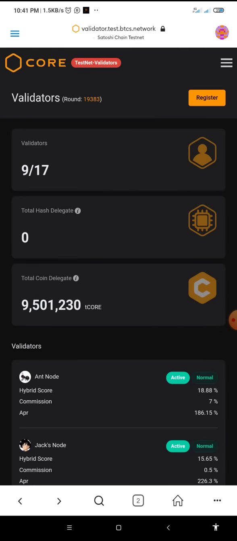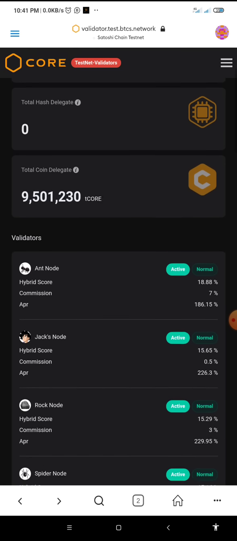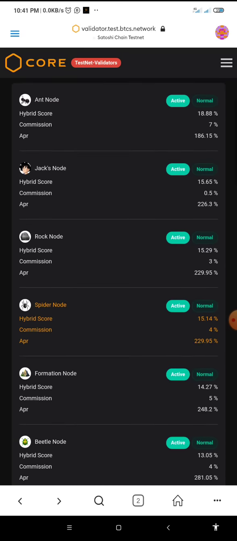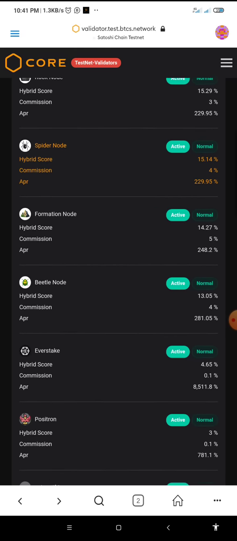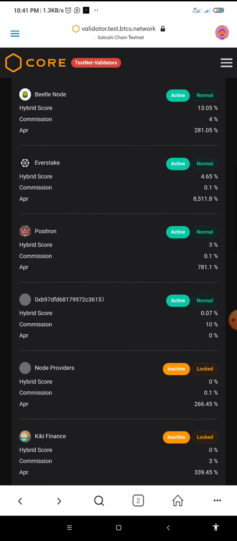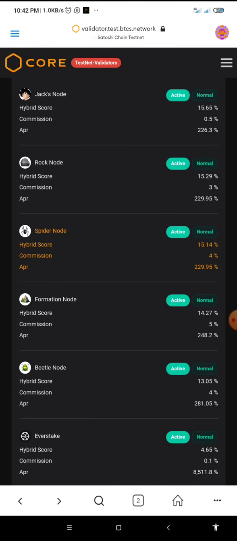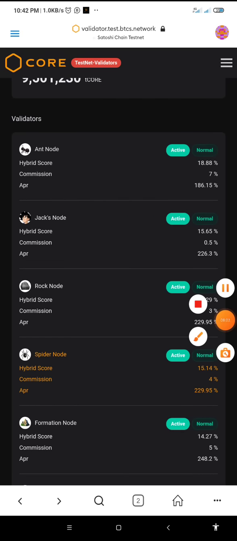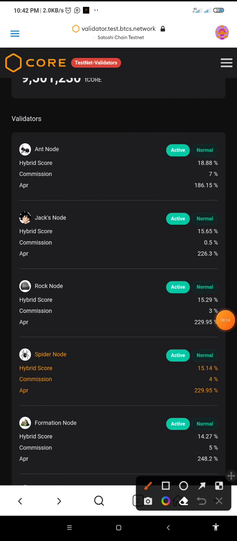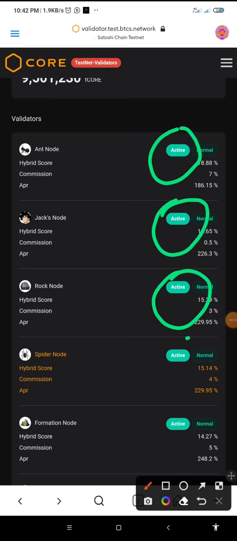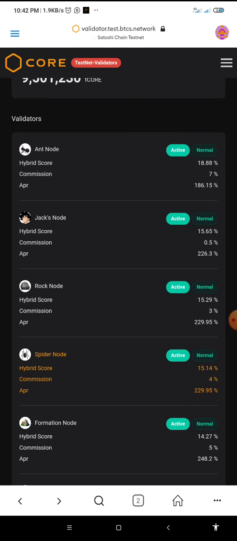This is the first page that will appear after you search through that URL that I will drop in the description. Now you have a lot of validators. Look at all the validators here. Now take a look at this, please. Don't make this mistake. This is an active validator. All these are active validators.